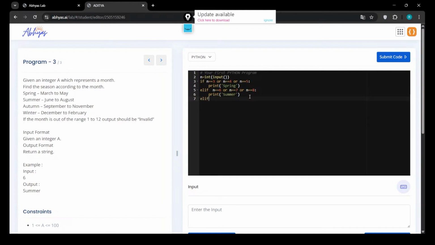September to November is nothing but n equal to 9 or n equal to 10 or n equal to 11. In case if it is 9, 10 or 11, so what is that, autumn. So print autumn, spelling చూసుకోండి, and also capital letters. The first letter is capital. If you write small letters, it won't work.